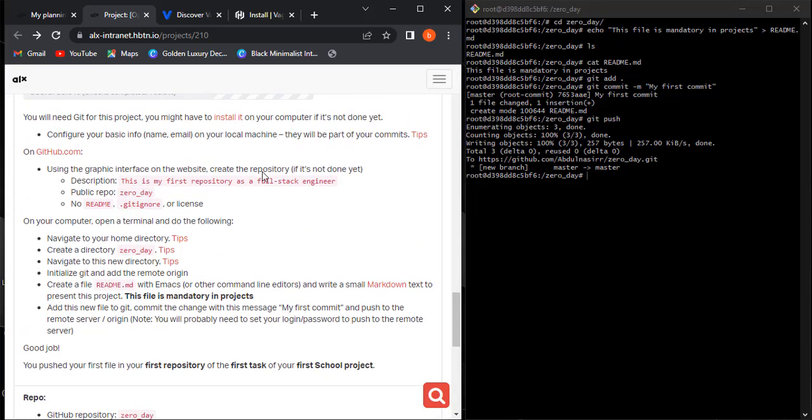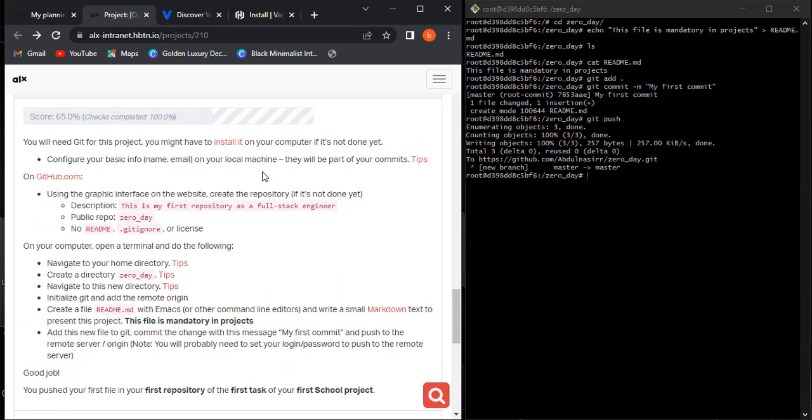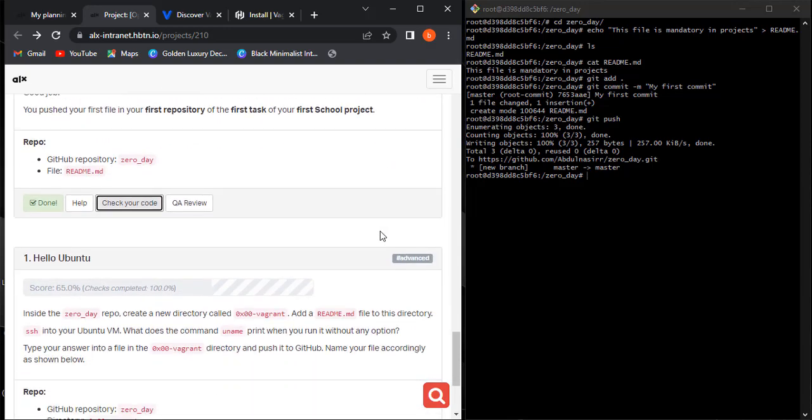I can see some people complaining that the checker is not even detecting that they've created this 0 day. The reason is because you created this 0 day in your root directory. That's what I showed you before I start the cloning. I had to switch back to my home directory, right? So you have to do the cloning in your home directory. So we are done with the first task here.